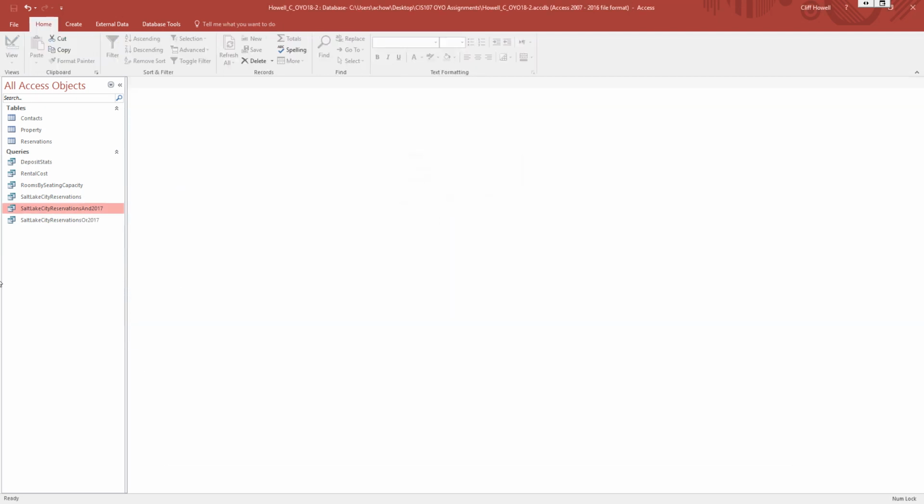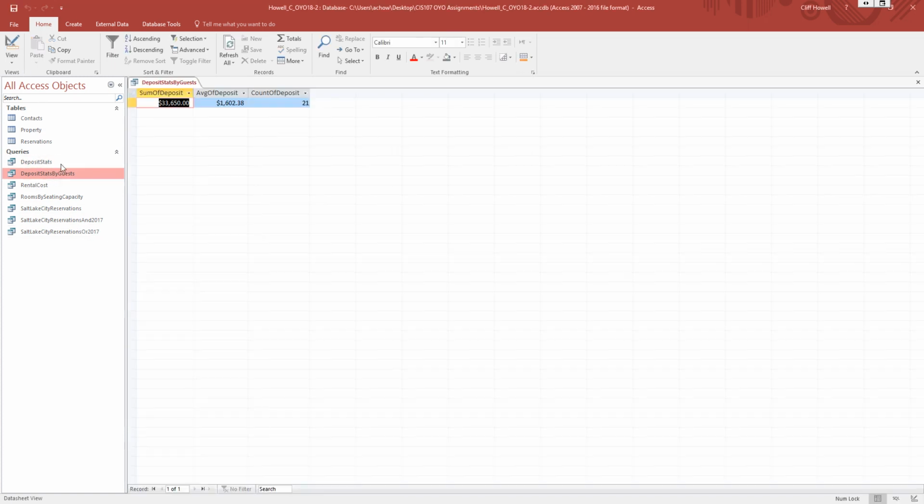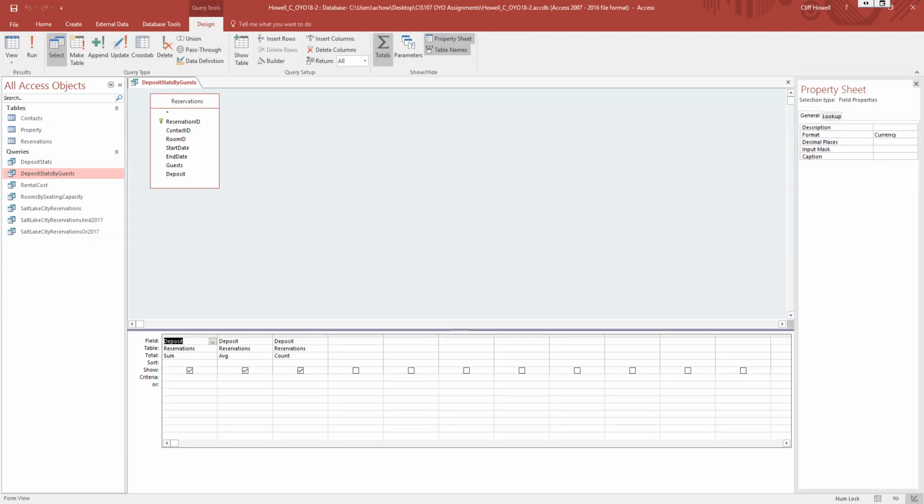Okay. And now, step 13, create a copy of this one. So right click on deposit stats and copy. And then paste. And it's going to want us to name this one deposit stats by guest. So we will open that one and view.